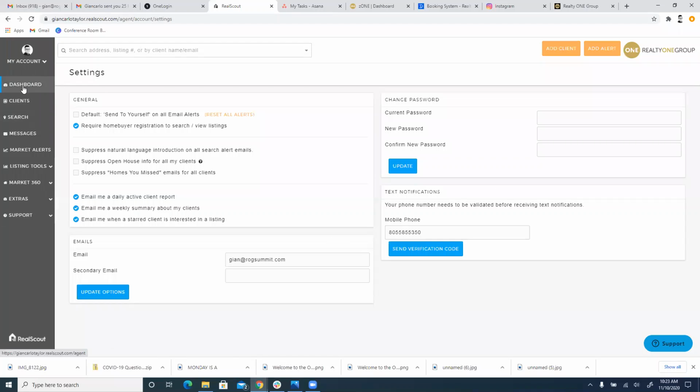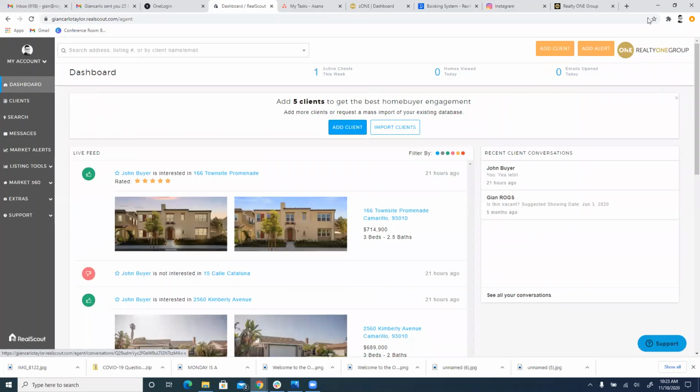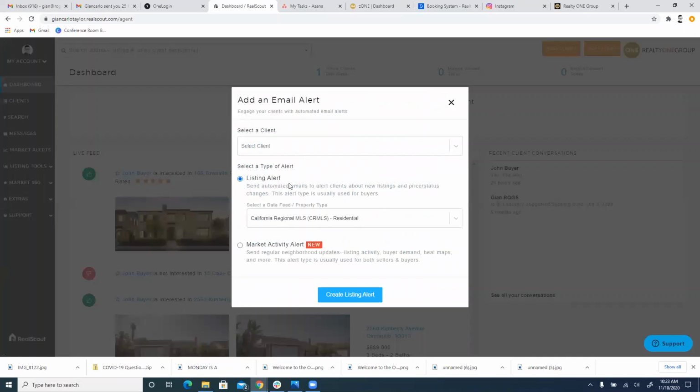All right, so let's go back into the dashboard, and we're going to run through this down the list. That's how we're going to do it. So up here, I mentioned that there's this add alert button right here. What you can do, say if you have a client already, is select that client, send them a listing alert, and we're going to go ahead and send that. Let's see, my tip alert.